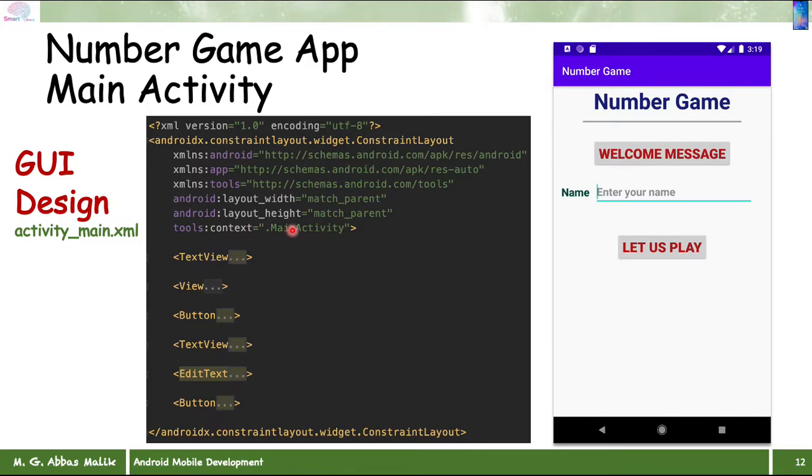Don't worry about it, I will upload the project which I am showing you right now in the code files of the application. So on Moodle you can find that project, and you can look at all the details and how I have set the constraints and so on.